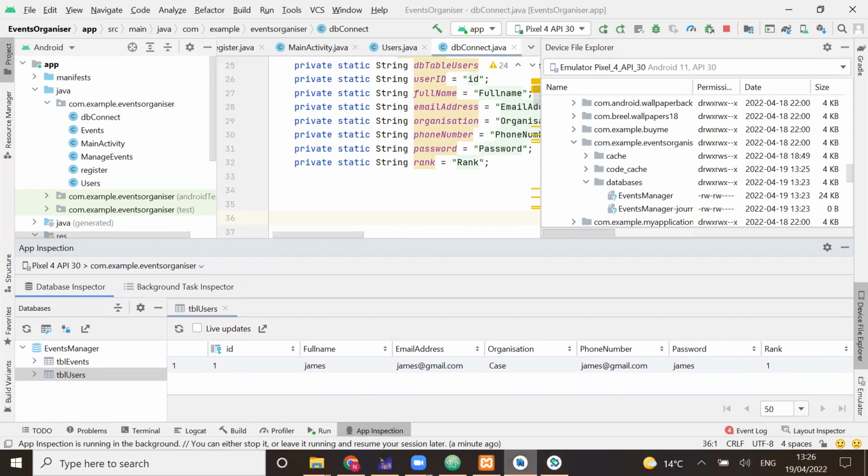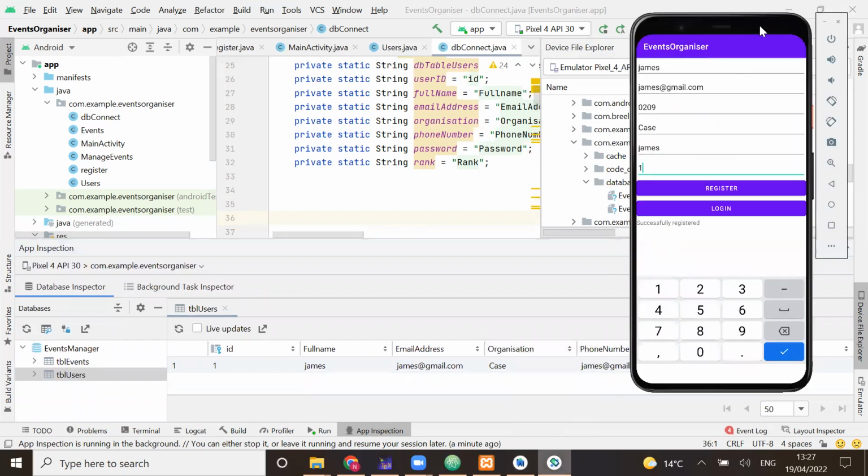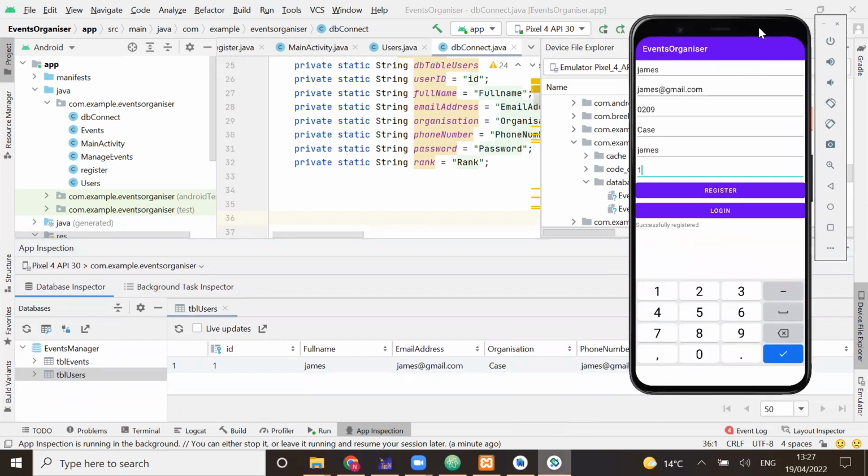So you see that we have been able to successfully create our application. If you're joining us for the register bit, you realize that you've been able to now create a registration form which saves to the database, and that is where we currently are.